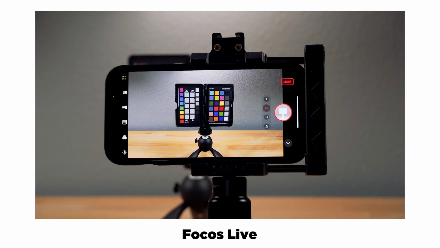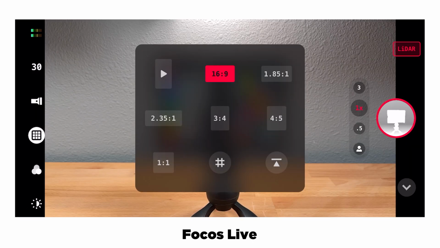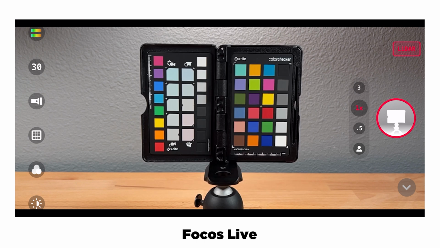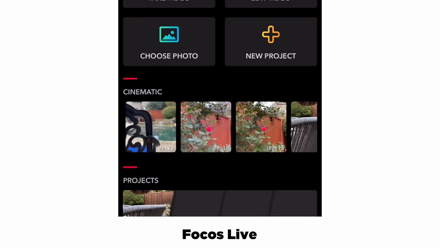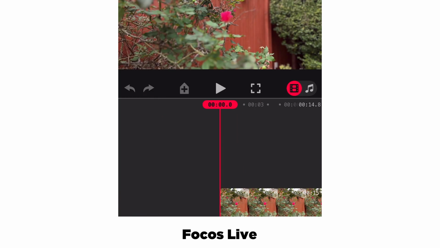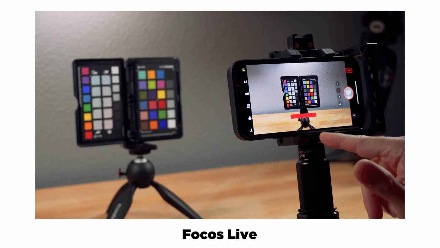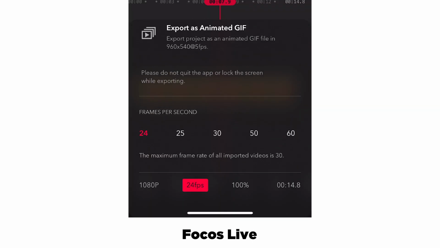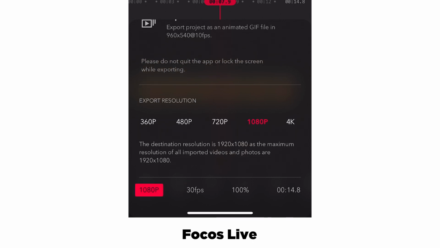Focos Live, its biggest pros are you have lots of control over the final look using the in-app features, including choosing the aspect ratio, the various film looks, and all the editing options. You can also actually edit cinematic mode videos in Focos Live too, but you can't edit Protake videos. It's also nice that you can shoot 30 or 60 frames per second. And when you export a clip, you can choose 24 or 25 frames per second as well.